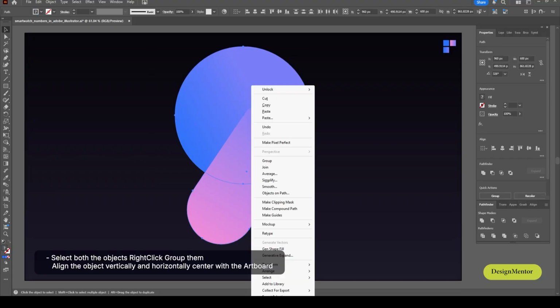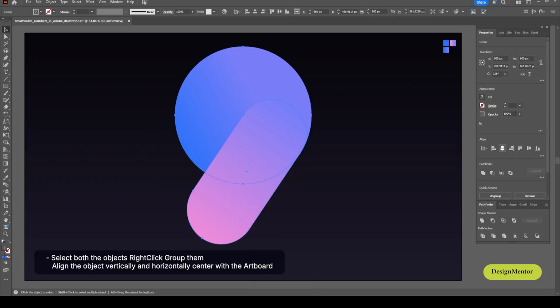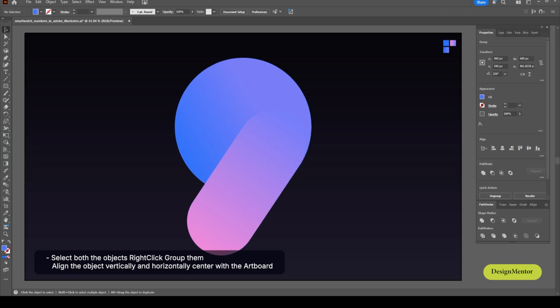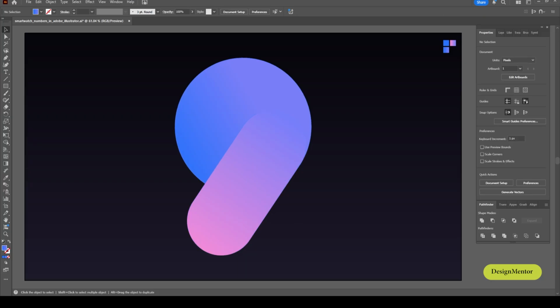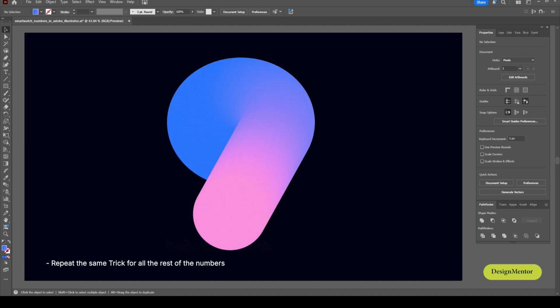Select both the objects. Right-click and group them. Align the object vertically and horizontally center with the artboard. Use the same trick for all the rest of the numbers.